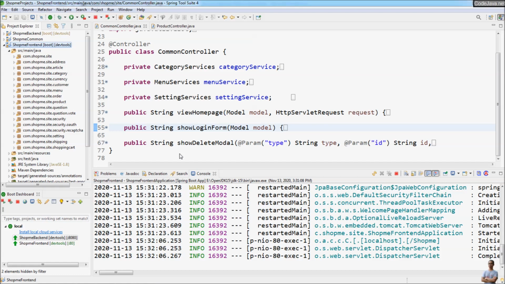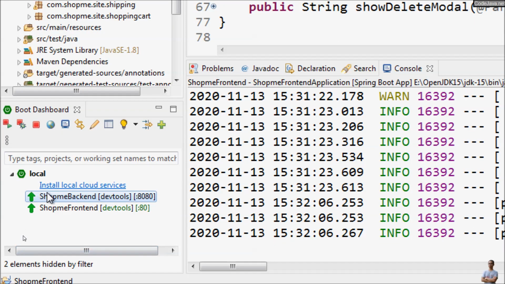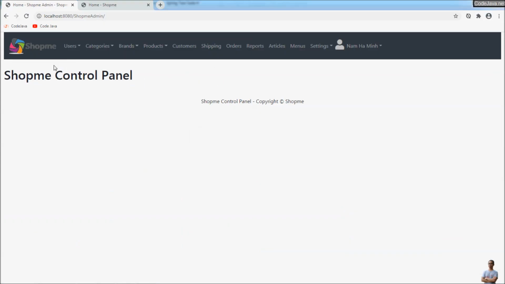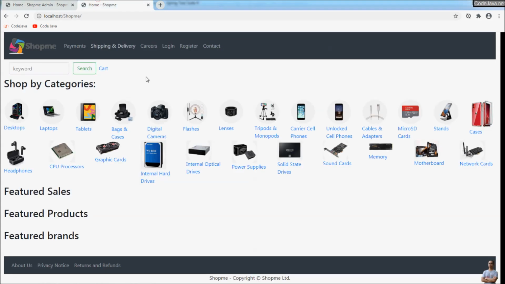Let me demo a couple of Spring Boot applications so you can understand a common issue in Java web development and why Java filter can solve that problem. So in this IDE, I have two Java Spring Boot projects, ShopMe backend and ShopMe frontend here, and these two applications are running here. You see, and this is a user interface in Chrome browser. This is a ShopMe admin application, and this is a front-end application in the ShopMe.